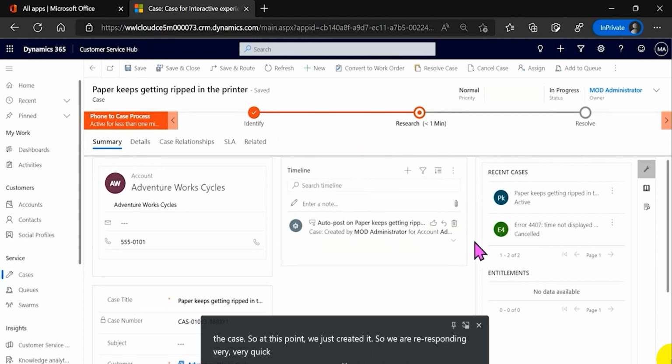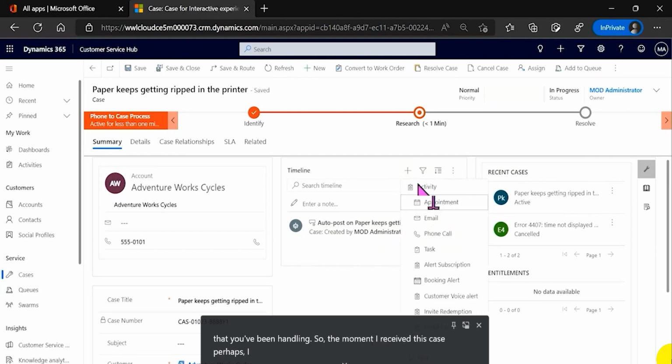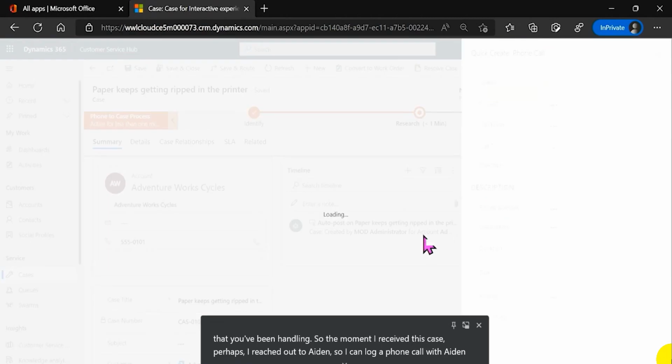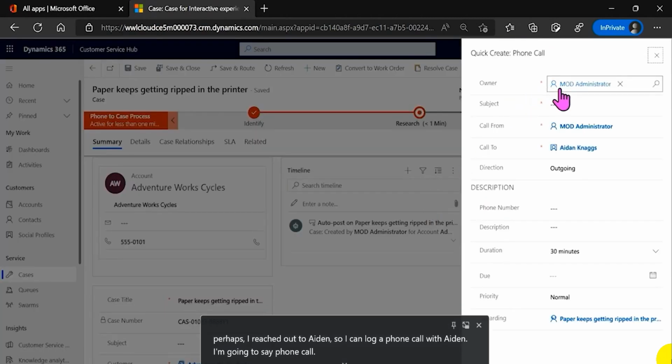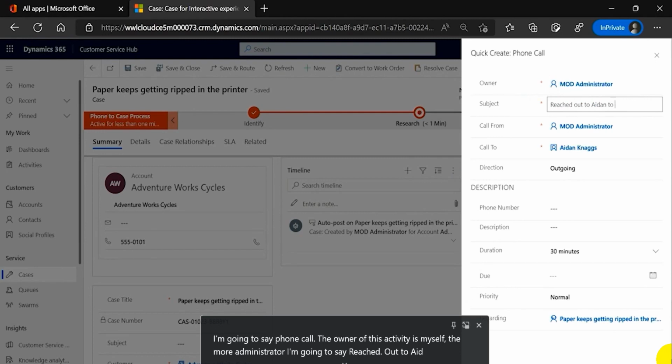And right in the middle, you see over here in this column is the timeline. This timeline shows you all the list of activities that you've been handling. So the moment I received this case, perhaps I reached out to Aiden. So I can log a phone call with Aiden. I'm going to say phone call. The owner of this activity is myself, the mod administrator. I'm going to say reached out to Aiden to understand the problem.